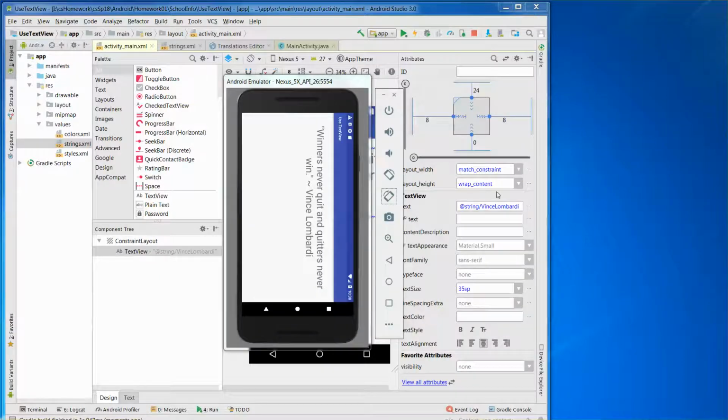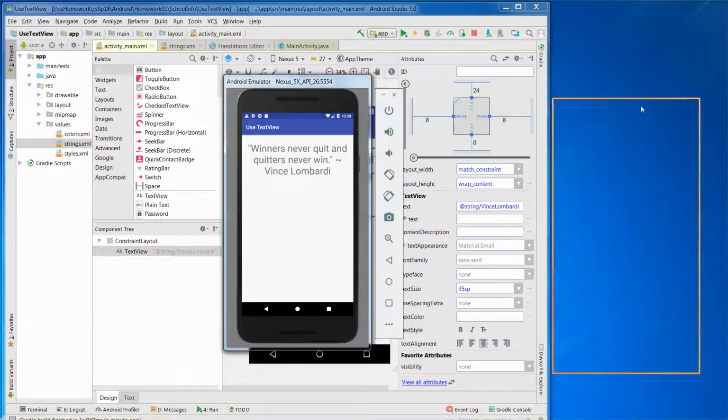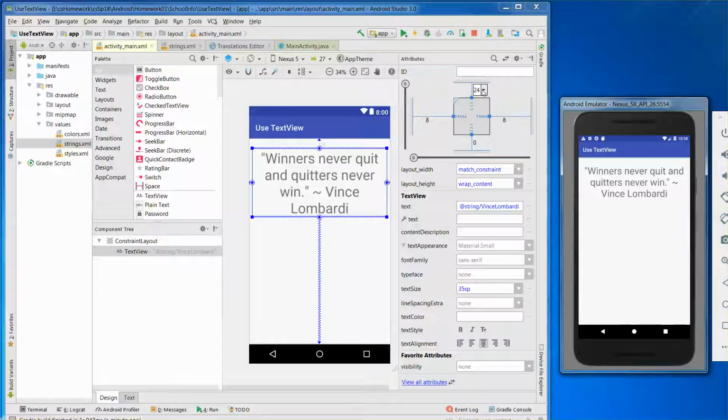Let me rotate it back, and on the top you can see that I have 24 dp as the margin. All right, so if this is the video you want to watch, this is for you. Otherwise, please don't waste your time, just watch something else.